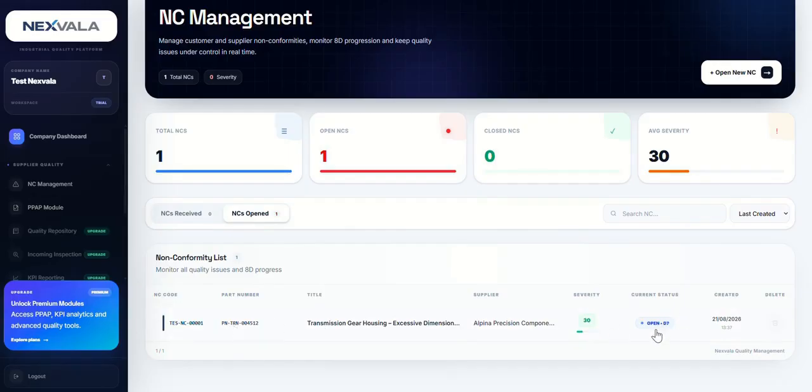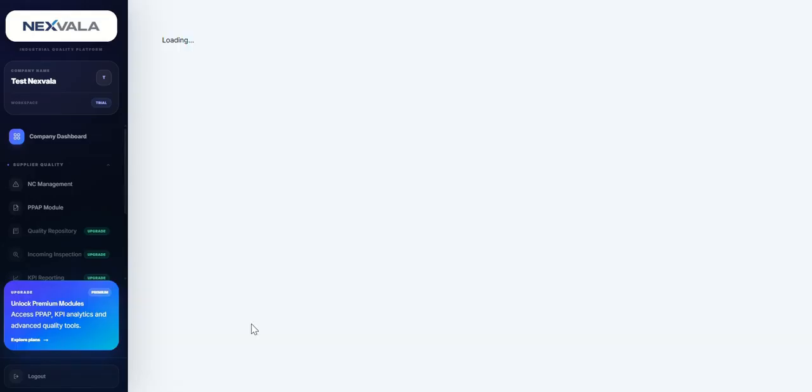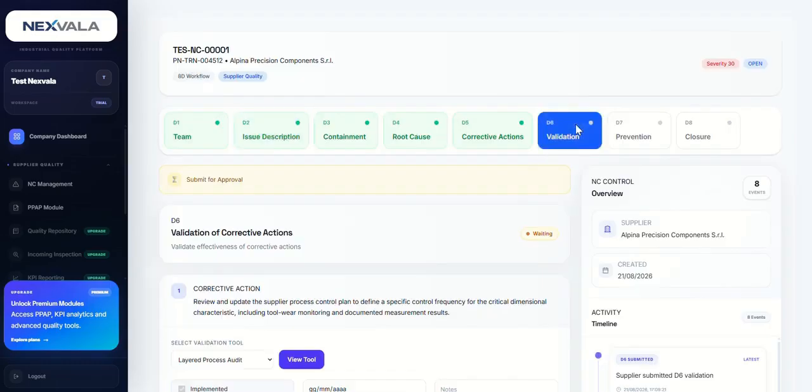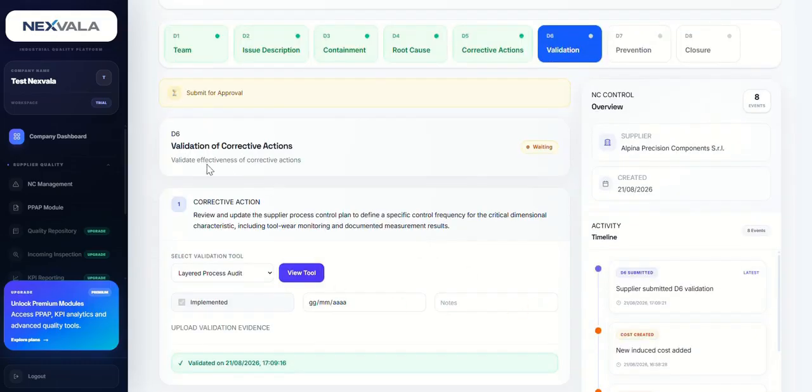Let's take a look. So here, I didn't show it before, but there is the current status of the non-conformity, and in this case it is D7, or rather the D7. If the one that comes after, we have arrived there. So let's open the D6. It needs to be validated. What happened here? The supplier uploaded an LPA for us.